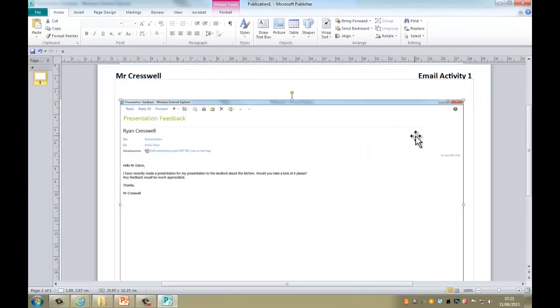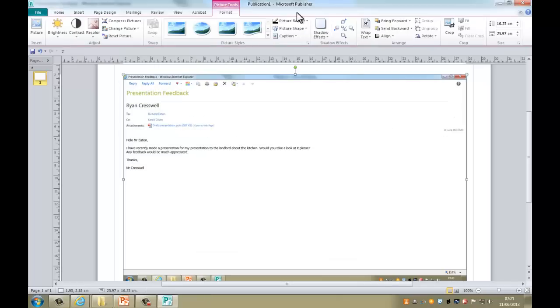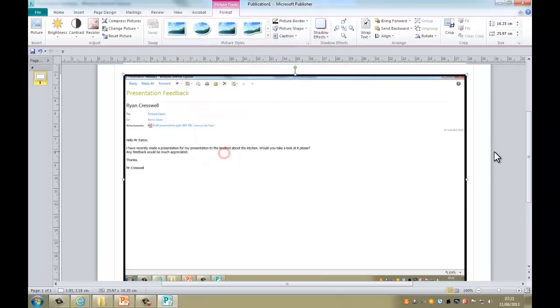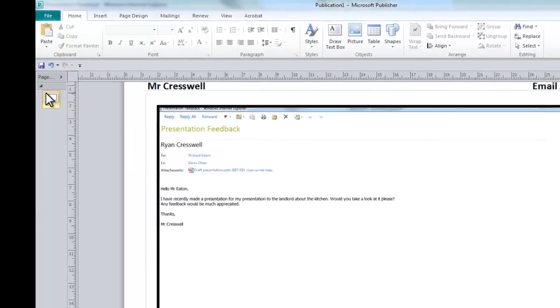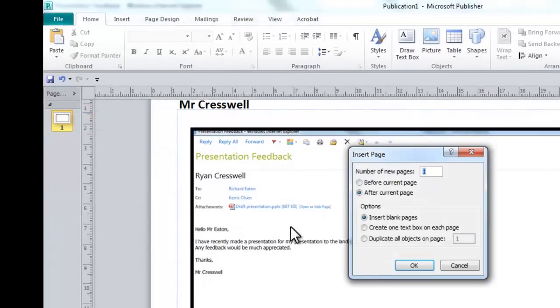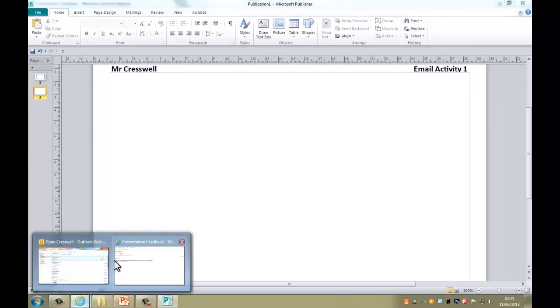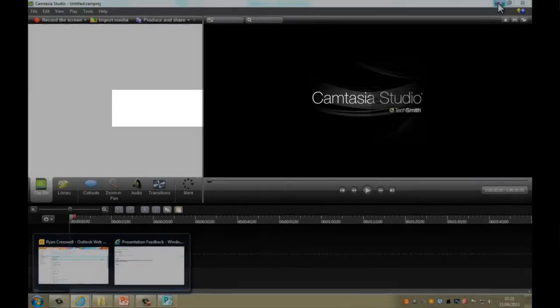Just resize it a little bit. Double click on it, bring up the formatting options, add a border, and change the weight of the border also. And that shows the clear email that I've sent, including the skills that the examiner wants to see. So I'm going to insert a page, and I'm going to go back to my emails. Don't want to be opening that.